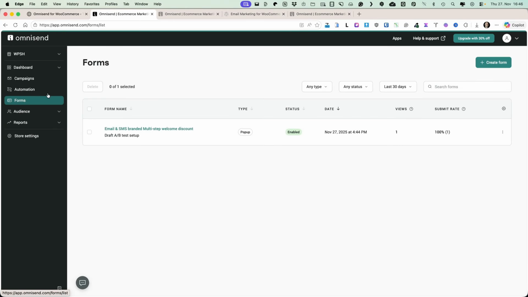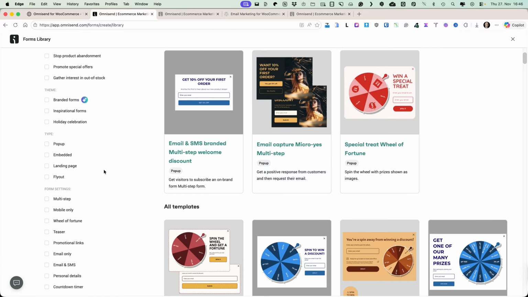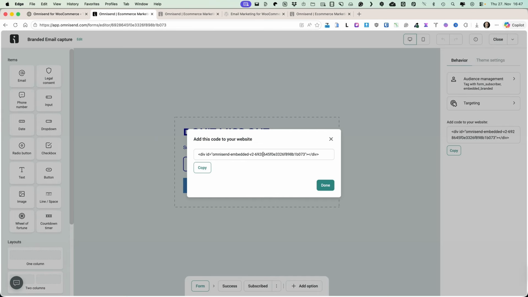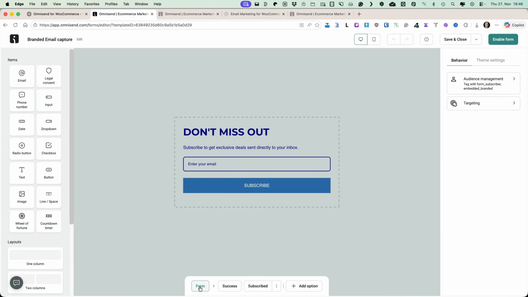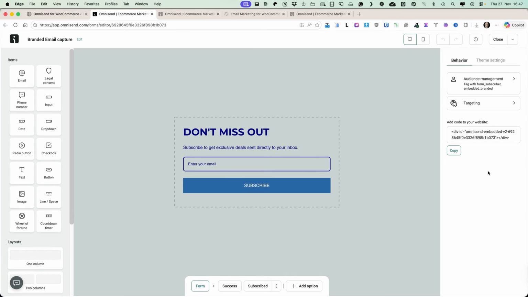I'm going to show you another form really quickly. If you want to add an embedded form, then in a similar way, select embedded form, create your form. I'm going to use this template. Click on the form button, and now there's a code for you. If you forget it and it's closed down, then click once again on the form button here, and you'll see add this code to your website. I'm going to copy it.